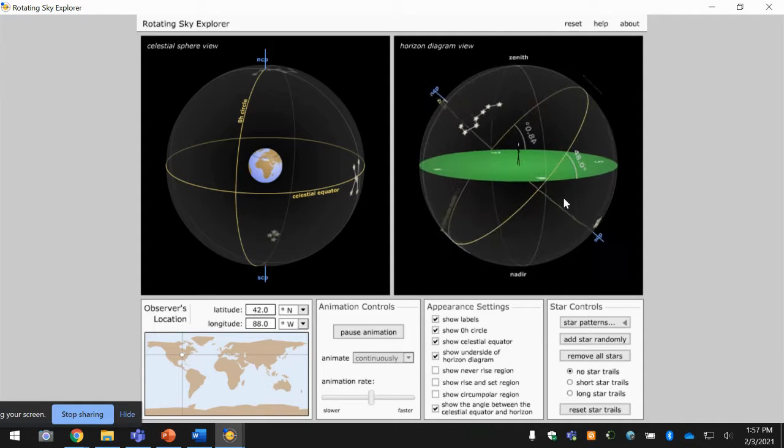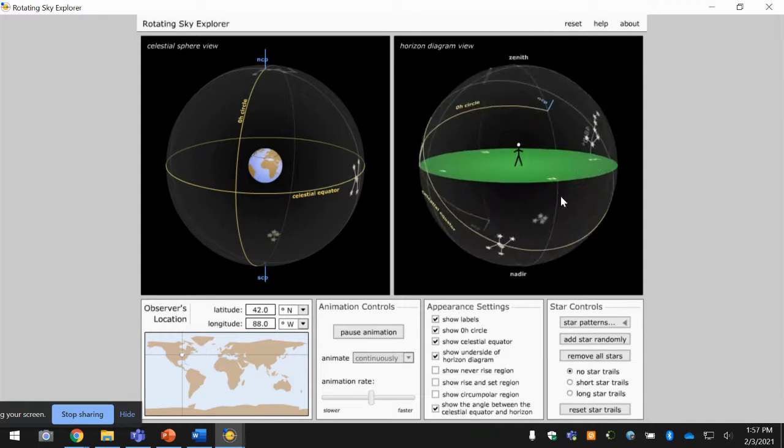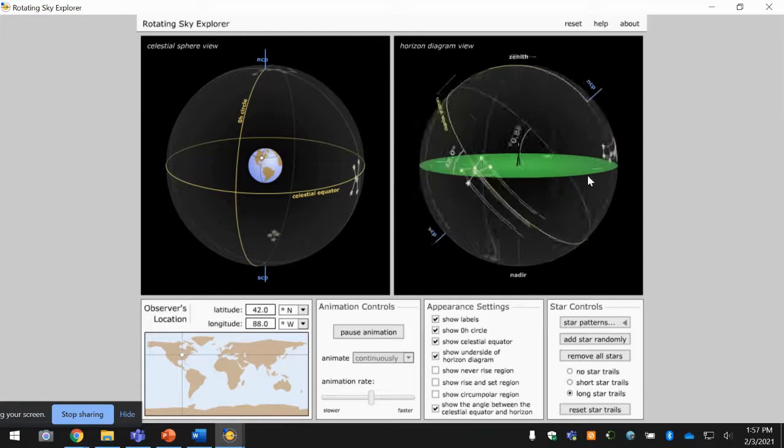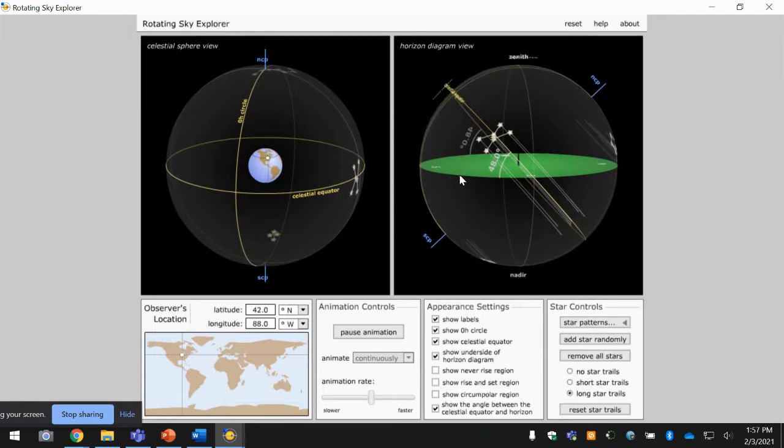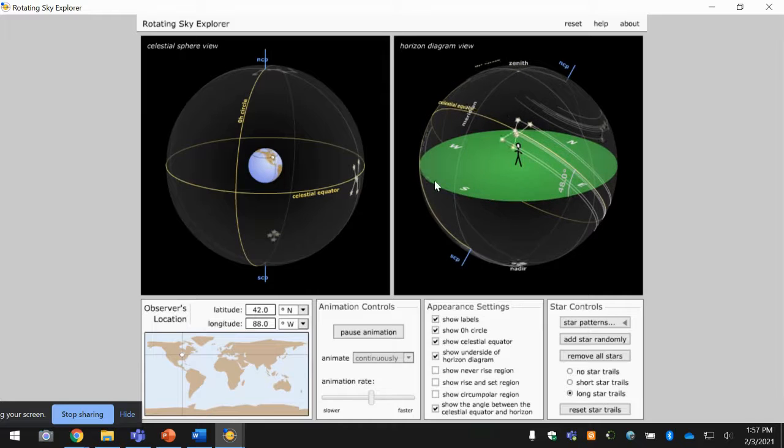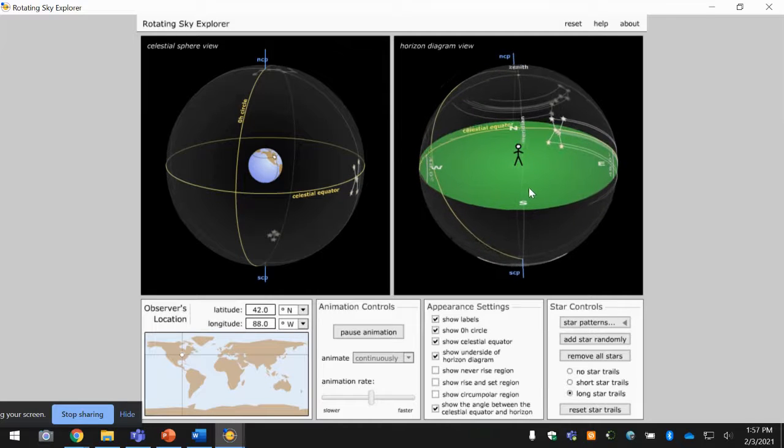All right, and so you can kind of see the stars swinging around. In fact, I can make star trails on them, so you can kind of see their paths as they rise in the east there at an angle of 48 degrees. Get up to the top point in the sky, which is the meridian.